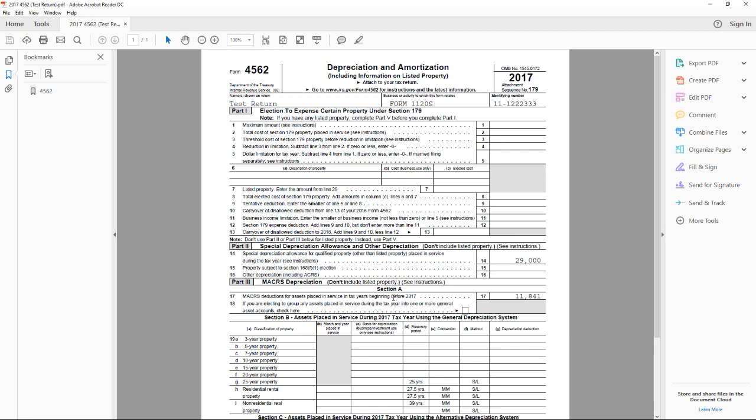Then Halon calculates all the depreciation, adds up everything that was placed in service before the current year, and says, okay, here's the depreciation for all those assets that were purchased before. And it's all just added up right here, 11,841. That's it. That's all that happens for all of those assets.